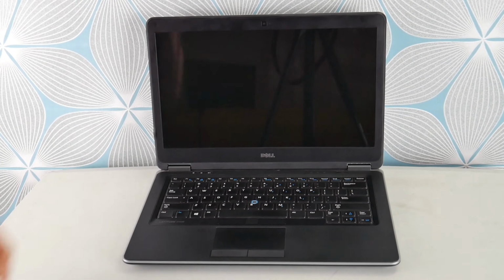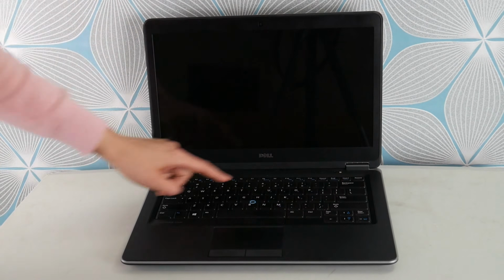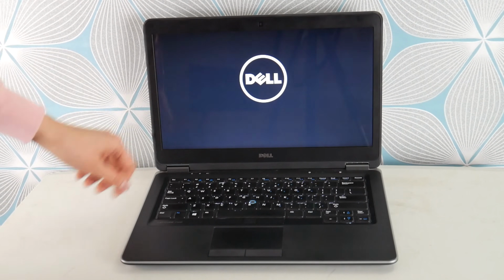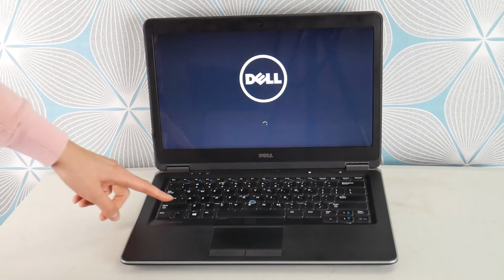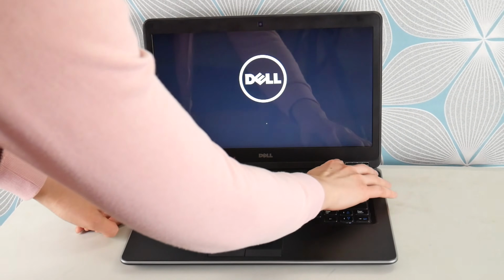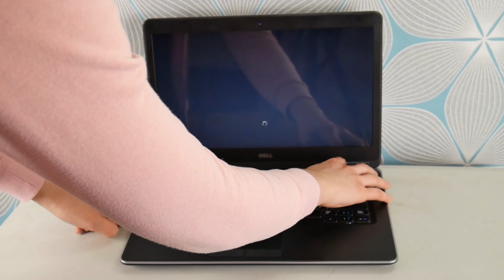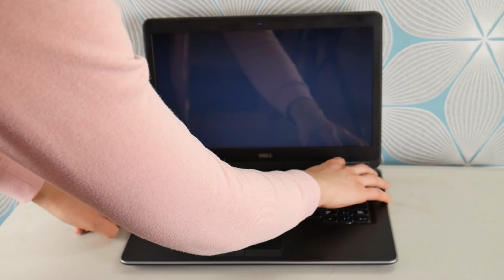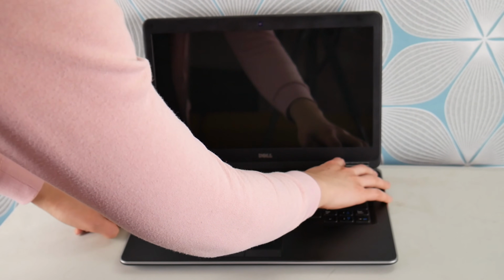So now I'm going to move on to the software solutions. You're going to hit your power button, and once it gets past the Dell screen and it starts to load Windows, see that pinwheel, hold down Shift, and then hold your power button to turn it off. And continue holding down Shift, don't let go.